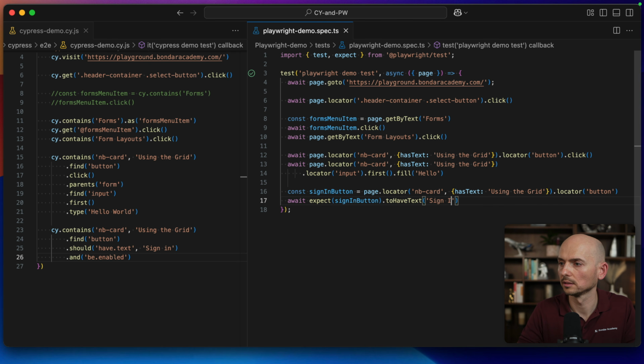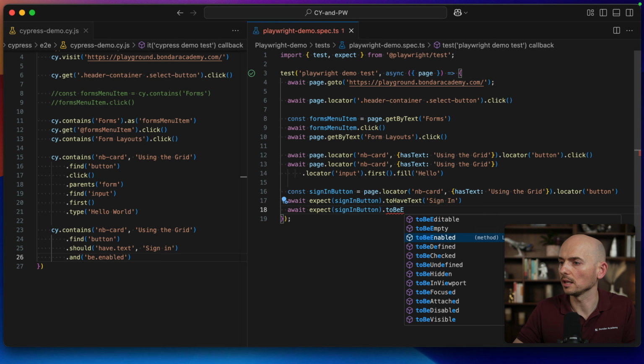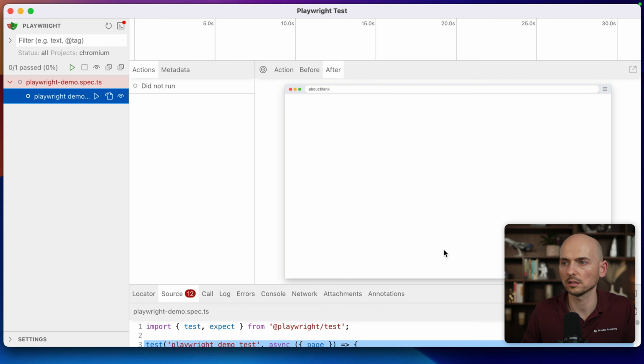expect sign in button to have text sign in. And if I want to make a second assertion, I would technically need to repeat this assertion one more time. So Control-C, Control-V, and I call my constant one more time and call just a different assertion, to be enabled. This is what I'm looking for. And let's run this test to see if it is working.